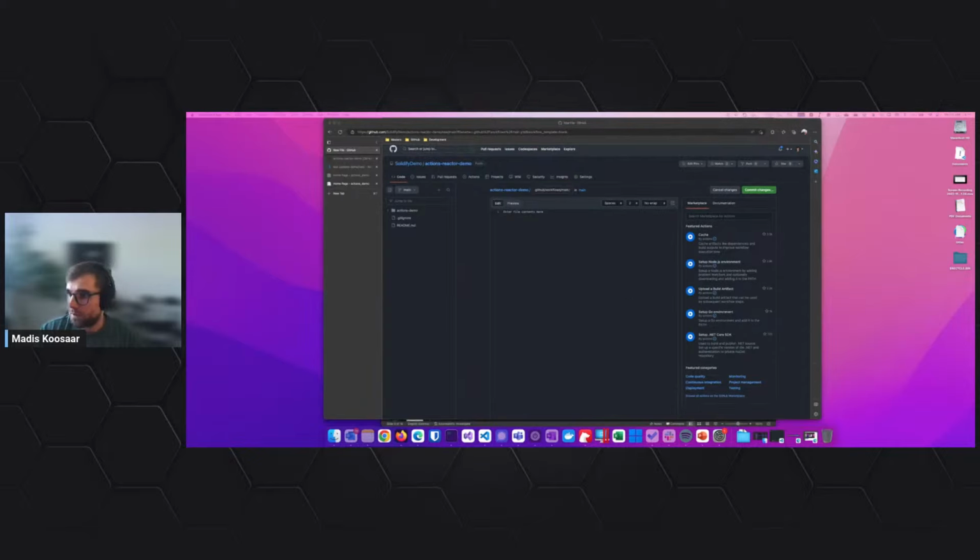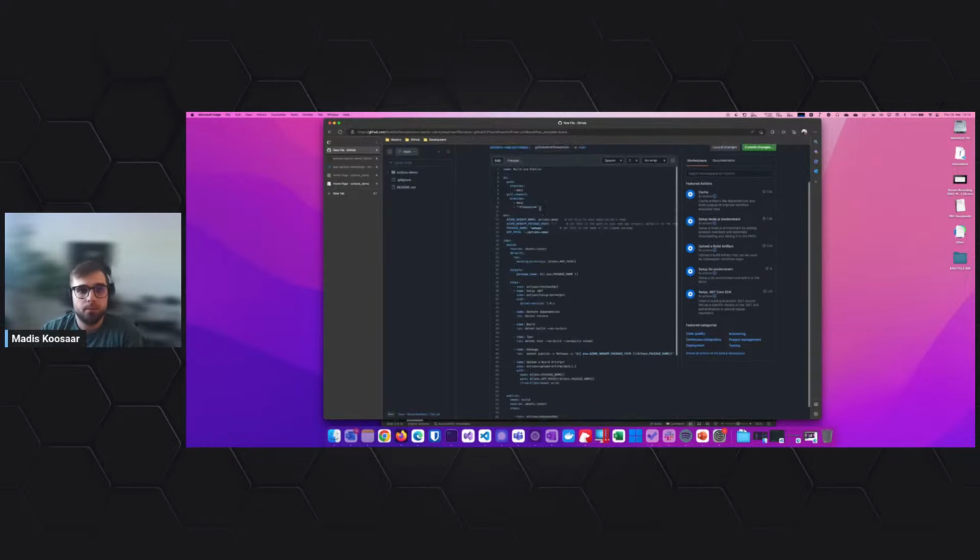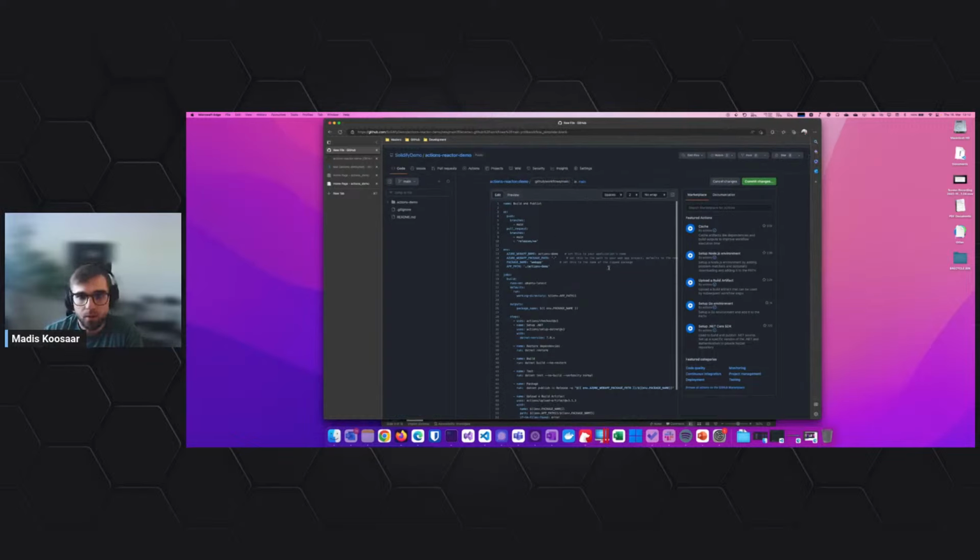Let me copy it in here. There we go. First, I'll quickly talk about this UI as well, which is really cool. If you do the workflows inside the GitHub UI, you have an opportunity to query the marketplace right away, so you can get the actions that you might need directly here.